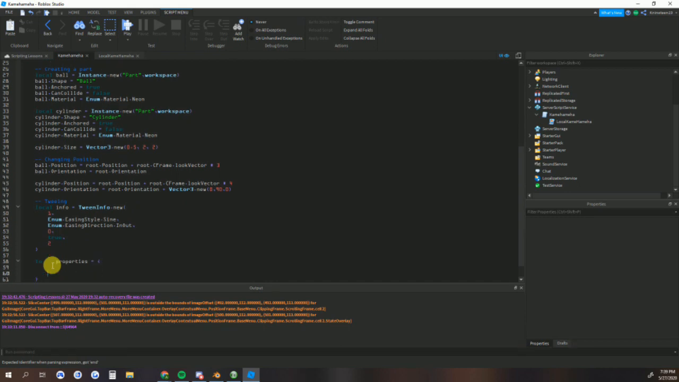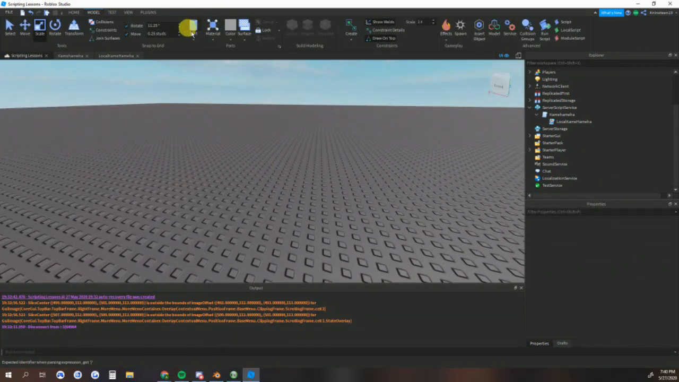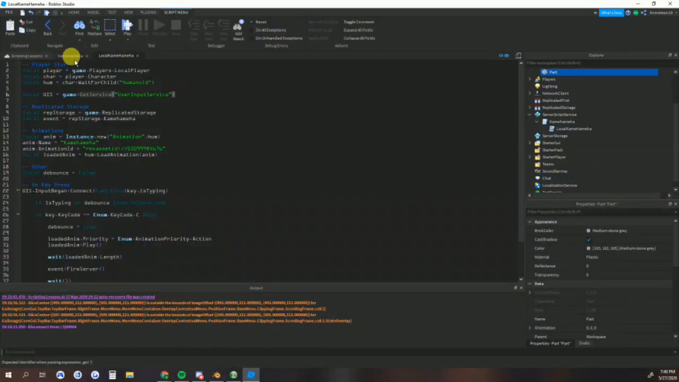So now, doing what? Tweening. Okay, now we've got to make the properties. This is what we want to change. So we want to change the size. So we put size, then we put what we want to change it to. We're gonna do cylinder size plus, I don't know which one. Let me get the cylinder out again. Let me take the size and copy and paste it.